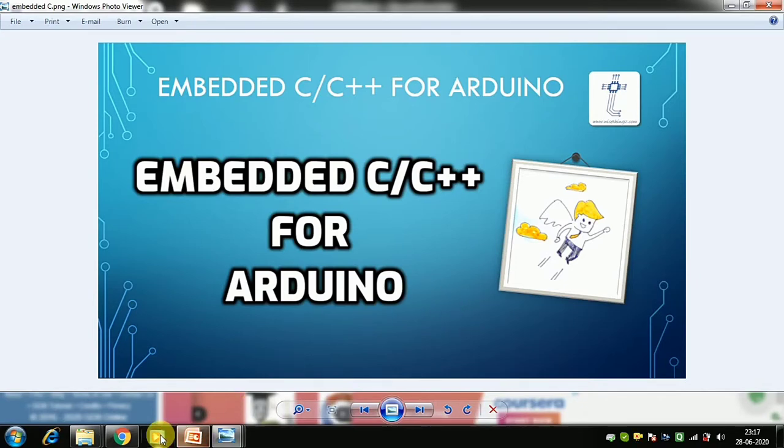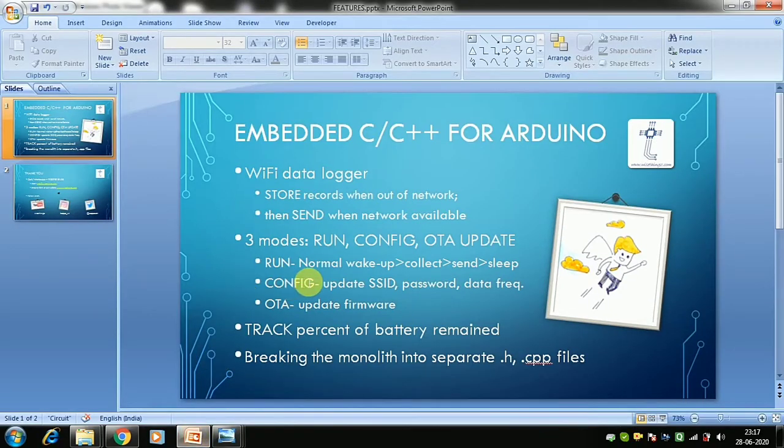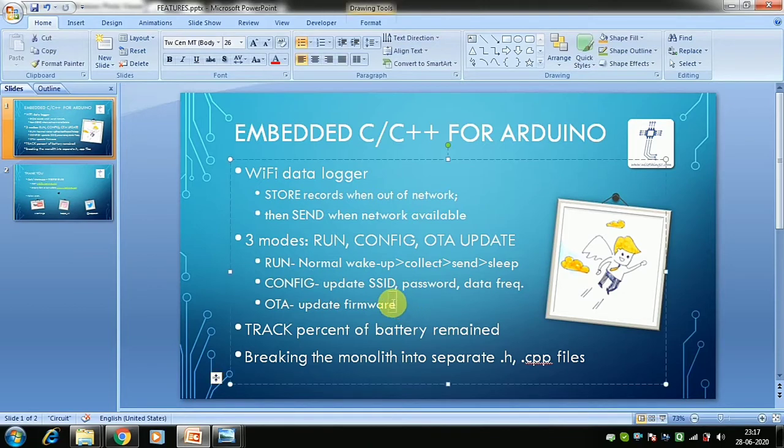Today, if you have seen the intro video, you can see our device has three modes. One is normal run mode, when it connects to the Wi-Fi and sends the sensor readings. The second mode is config mode, in which we can update SSID, password, data frequency, etc. And the third is auto update. So we will target this today. We will put our device in three different modes.